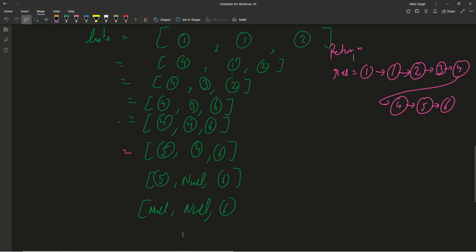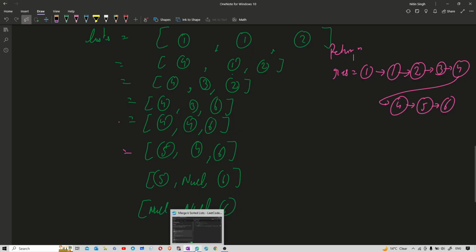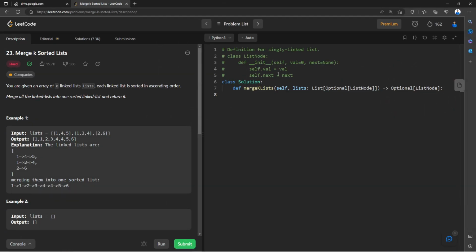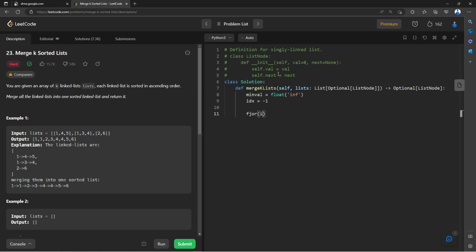So now let's move to the implementation part and implement our logic, first with Python, then C++, then Java. In Python, first I'm going to create a min value, which initially contains the max value, so we can say float infinity. Then I'm going to set the index, which is initially -1. Now I'm going to traverse the linked list and get the minimum value, which we were doing.